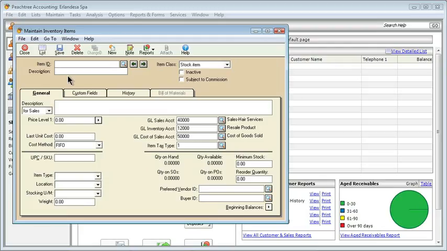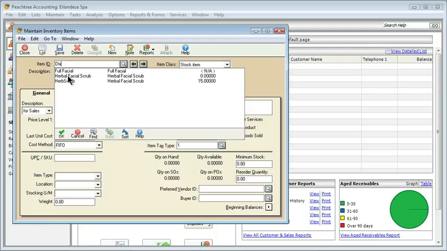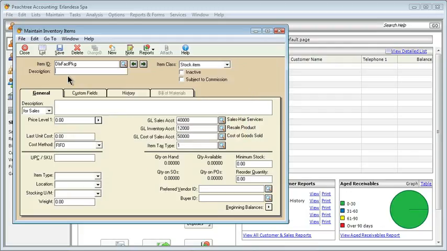I'm going to go ahead and create this deluxe facial package. First, I'm going to give it an item ID because I want it to be a little bit shorter than that description. I'll press Tab, and then I'll type the regular description.